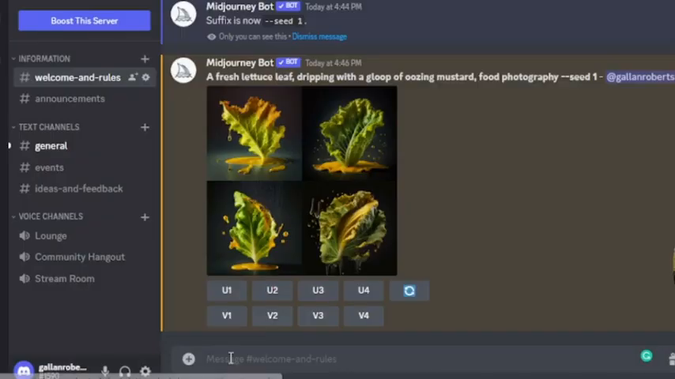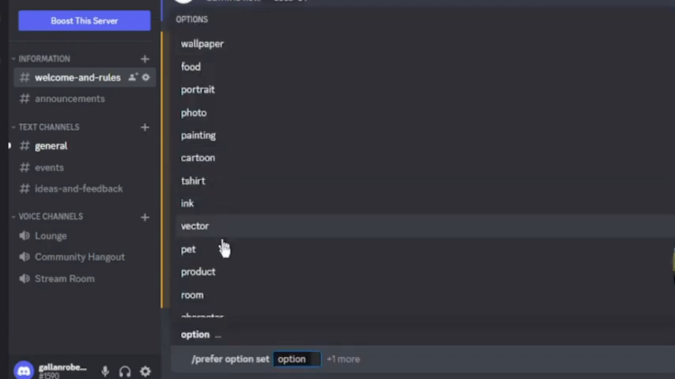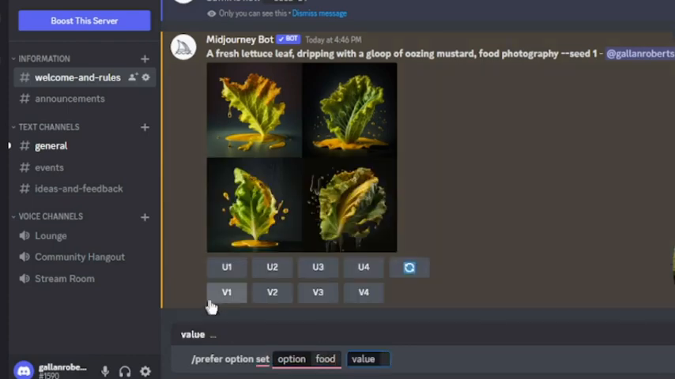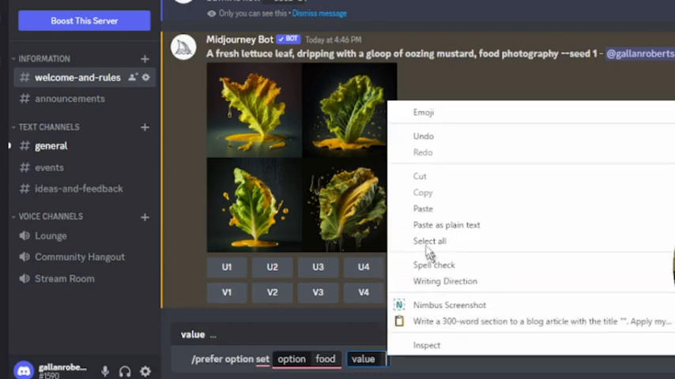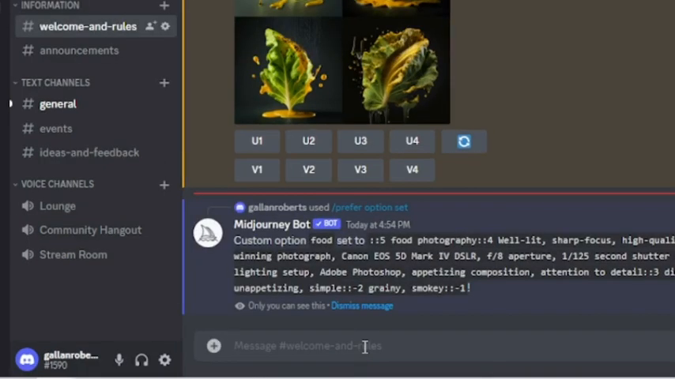So I'm going to go over here, click down this little box, the chat box, put preferred option set, click on that, type in food, hit the tab key. Up here it says value, click on that, click on value, and paste in the values that we copied from the other thing. So now, anytime we want to refer to this prompt, all right, so let's make up something new.